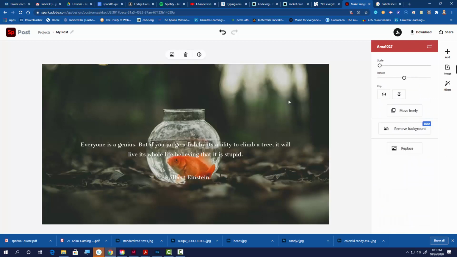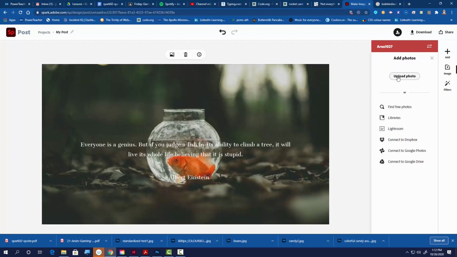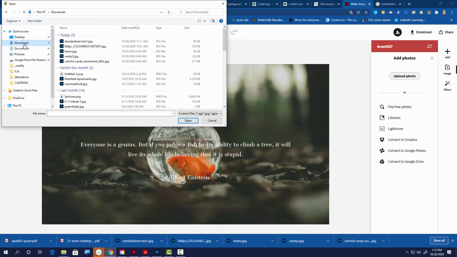I'm going to click here on this background and I'm going to replace it. I don't want that goldfish. All right, I have an idea that I'm working with, so I know where I'm going here. I don't want this fishbowl thing, so I'm just going to hit that little back arrow and do an upload photo. And I've got a photo in my downloads folder. Remember, if you are using your Chromebook, you can get things off your Google Drive. You guys did great yesterday, so you'll figure that part out.